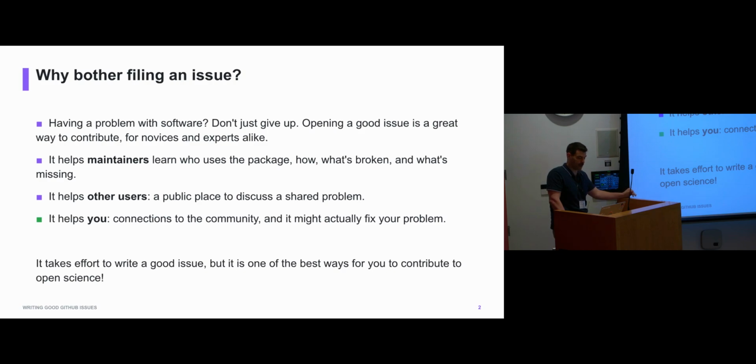Though I have to say, it does take effort to write a good issue, and there are certain things you should know, because there are certain faux pas that I want to help you not commit when you're writing a good issue. It's good to put your best foot forward, and there are lots of ways that you can do that, and make it a strong contribution. Because the fact is, not every issue is a good contribution to open science. You have to do it correctly. And so this talk will be all about how to do that.